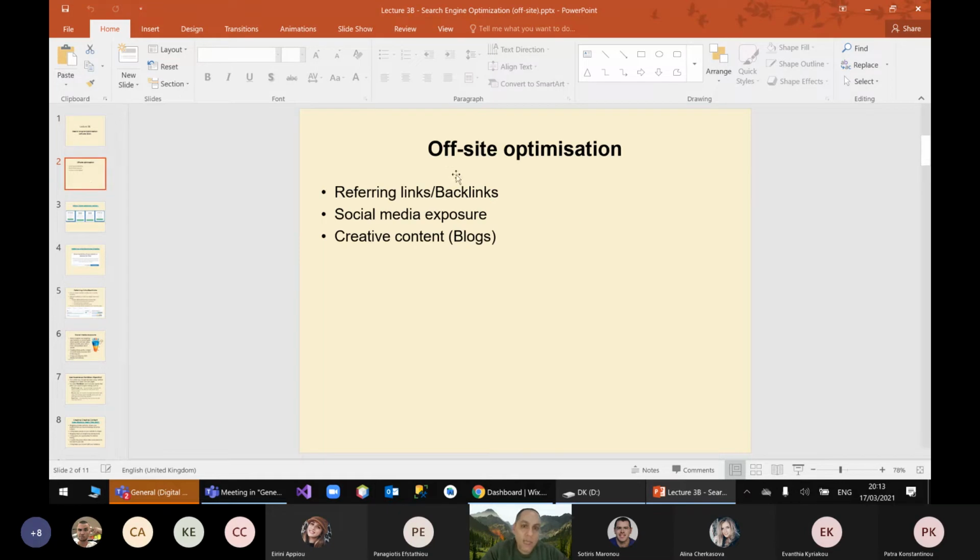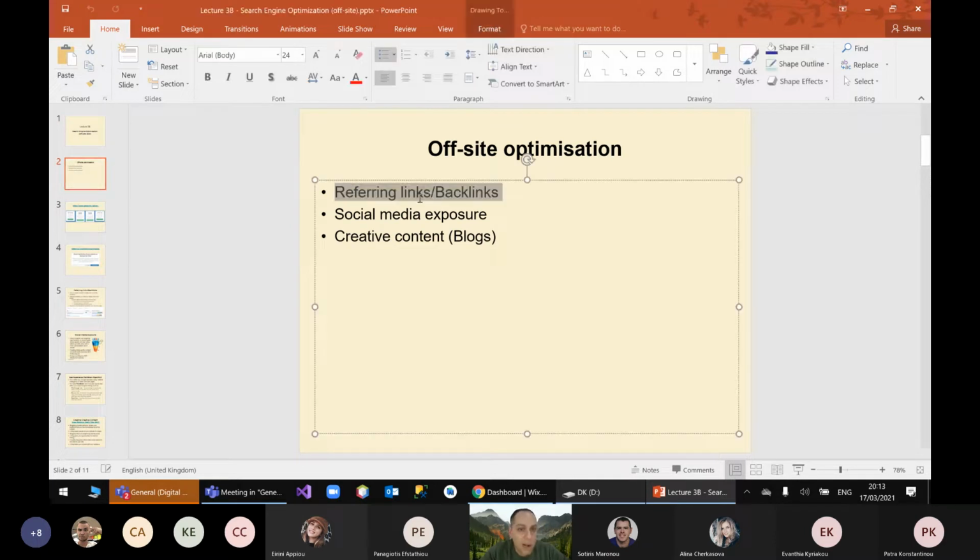When we talk about off-site, we're talking about what's happening outside of our website. Mostly we are referring to the referral links, so-called backlinks. We will talk about how we can identify them, how we can increase them, and what we need to do to establish them. Number 2, the social media exposure, and I'm going to talk about the myth of how social media plays a role in SEO. And of course, we're going to talk about the blog and how important it is to have a blog on your website.